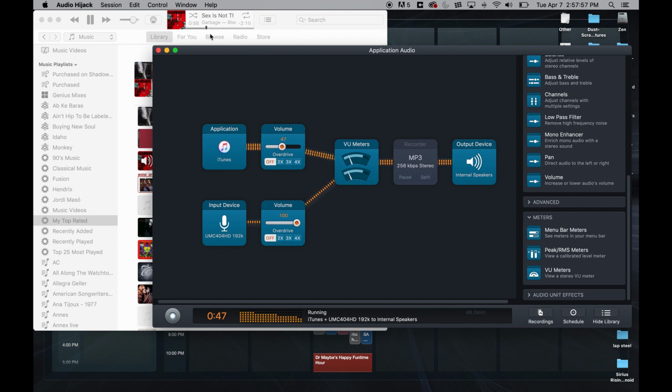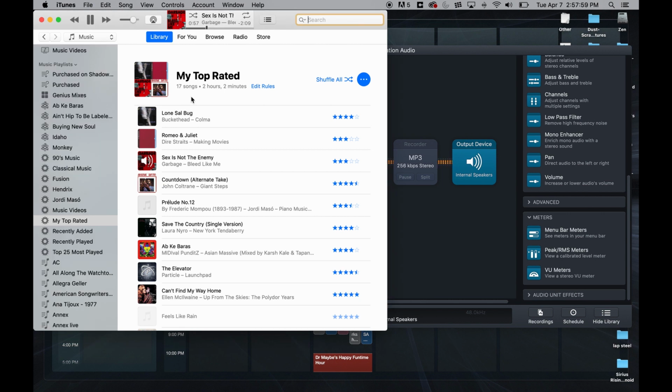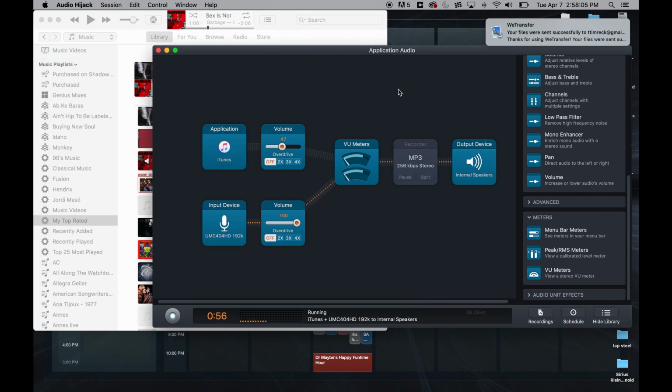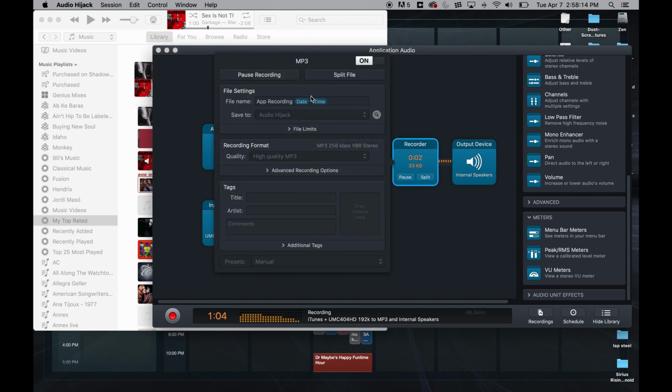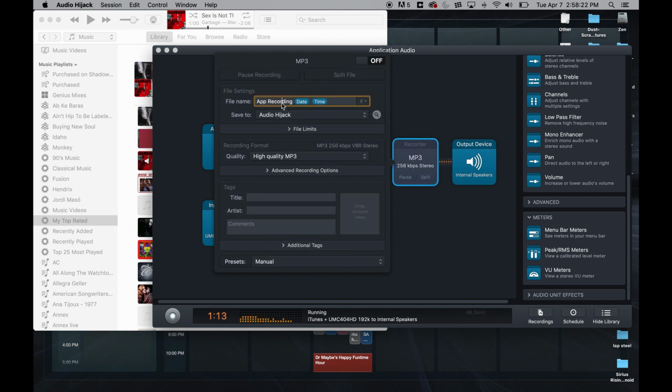Now I'll go back and turn this off for now so that we can get started with the show. All right, so ready to go. We want to have the recorder on. Here is where you can change things like what you want the file name to be, which it actually has to be off to do that.